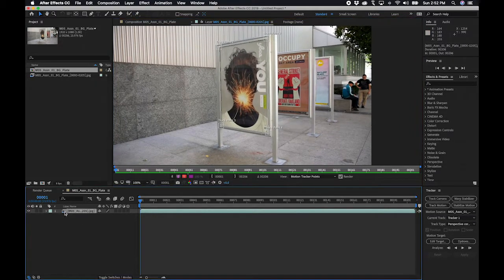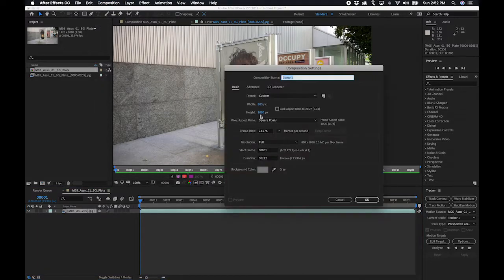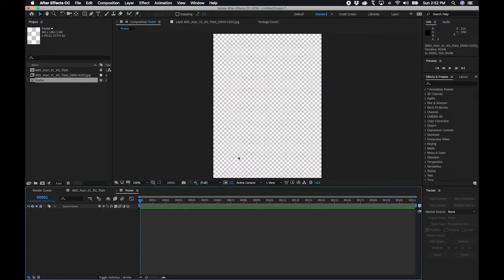Now we want somewhere to put the track information. So I'm going to do new composition. I already have mine set, it looks like. So we want it 800 by 1080. I'm going to name this poster. Frame rate, everything. Okay, so that just put us inside of this comp.